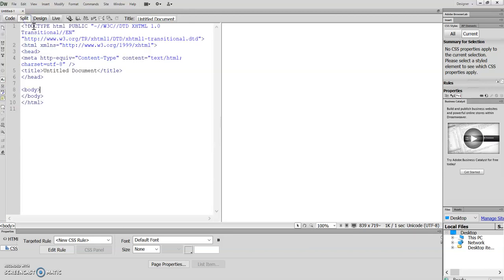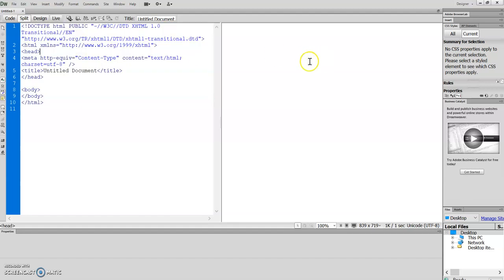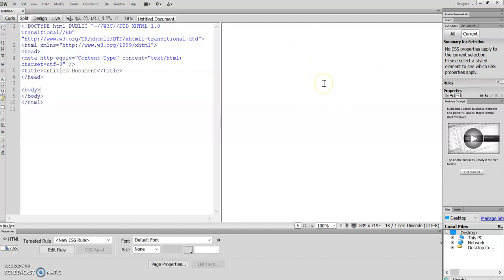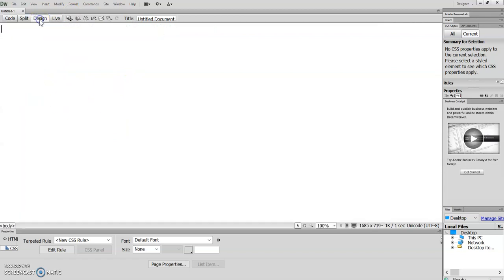You've got split view here, where you have the HTML and CSS code on one side, and then you'd have your design view, how your web page is going to look on the right. Or if you are HTML and CSS fluent, you can just code your website. But we're going to stick to design view today.